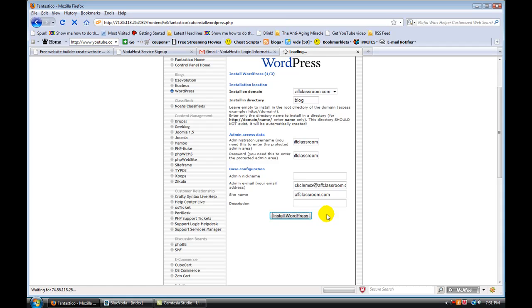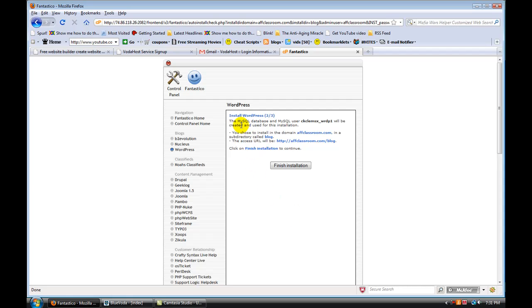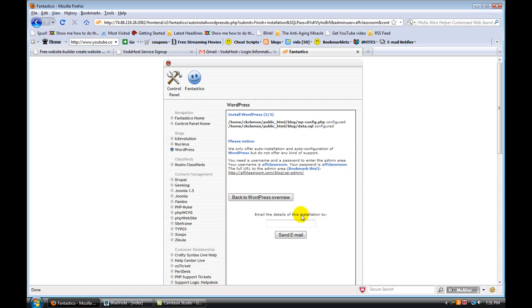Okay, now while we're waiting for this to install, okay, now it's going to confirm that you've chosen to install a blog on your domain. Your access URL will be this. Now we want to click on finish installation. And there we go. So now you want to save this link here to get access to your blog.